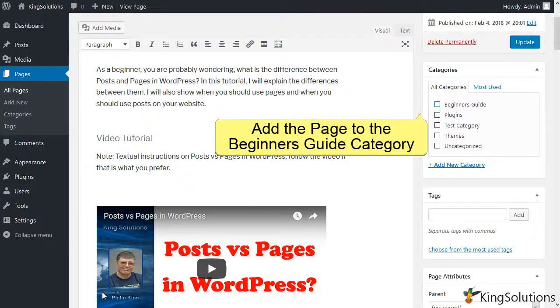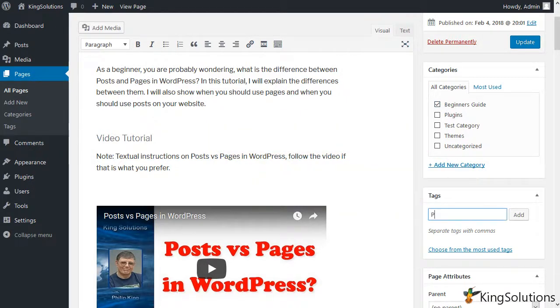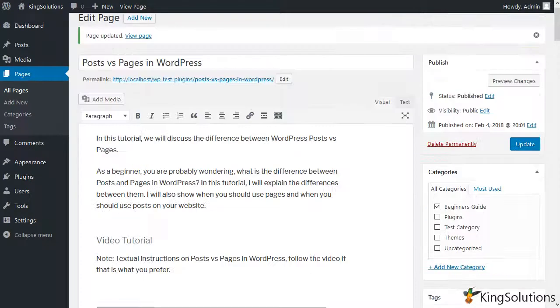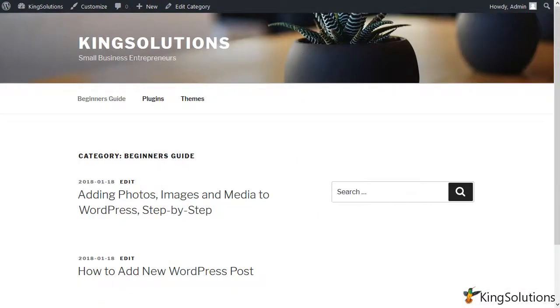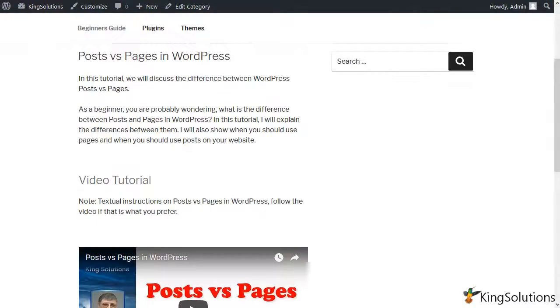Just to see what happens, I'll add the page to the Beginner's Guide category. And add a couple of tags. If we go back to the Beginner's Guide page of posts and refresh the page, we can see that the page, Posts versus Pages in WordPress, is now included in the listing.